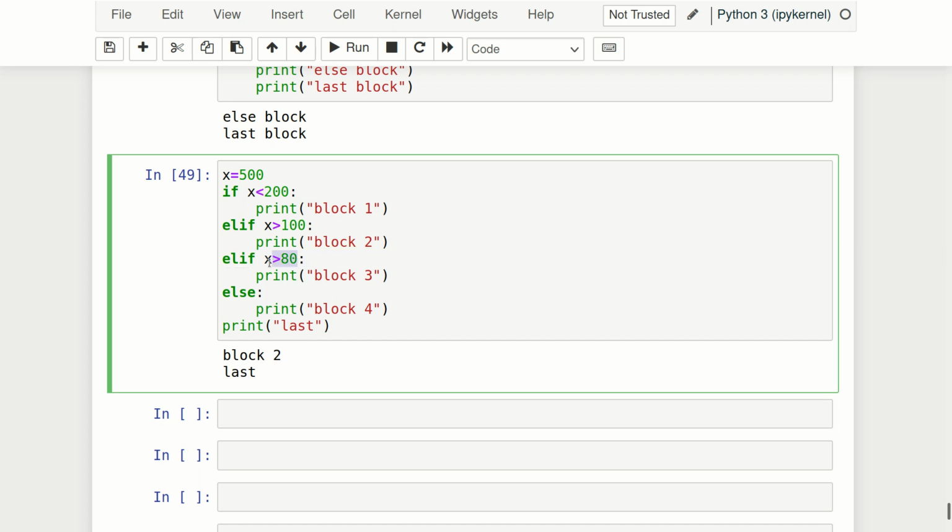Although x is greater than 80 is also true, the control will not go here. The moment the first if block is true, control will stop and it will directly move out of all these if else. So this is all about if else block. I hope it is clear.